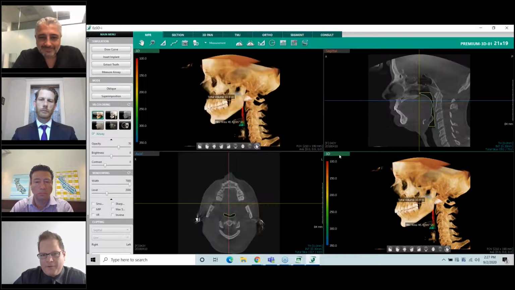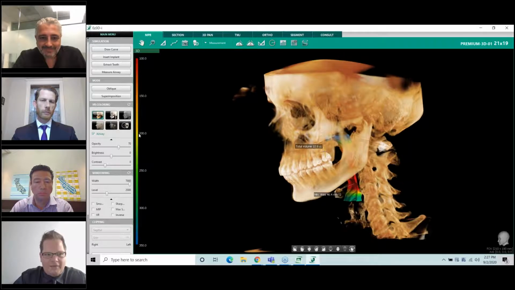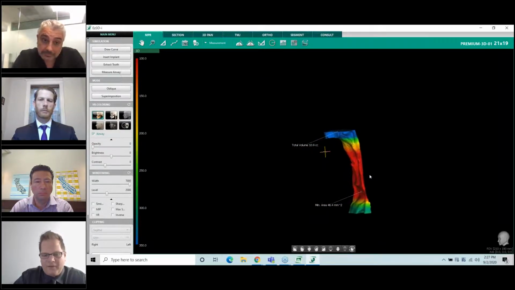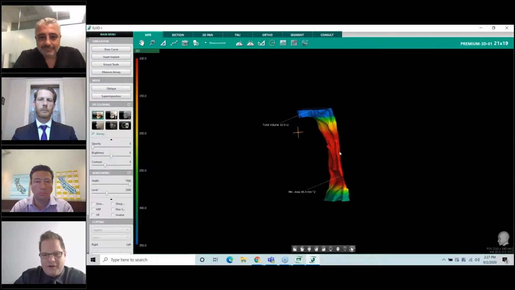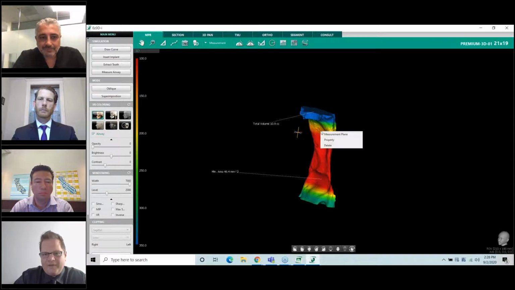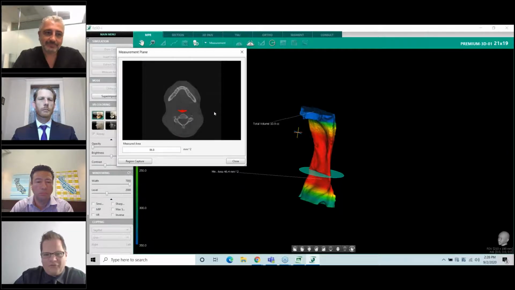I'm going to bring it up on the 3D window here so we can see it nicely displayed. What I can do now is take my opacity down if I want to segment that airway alone. There's my colorized airway. We can see the constriction on there. If I rotate it around, it'll show by default the most constricted area and also the total volume. I can also right click on it and select measurement plane, and this tool allows me to scroll up and down so I can assess my airway from top to bottom. So it gives us that millimeter squared measurement up and down it.